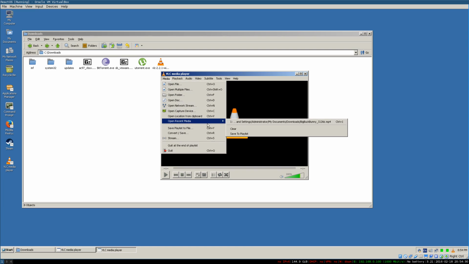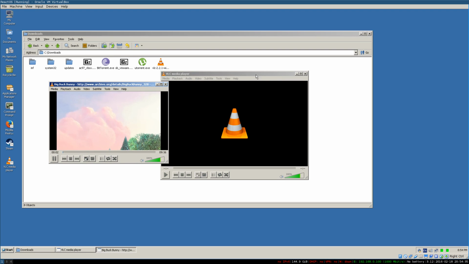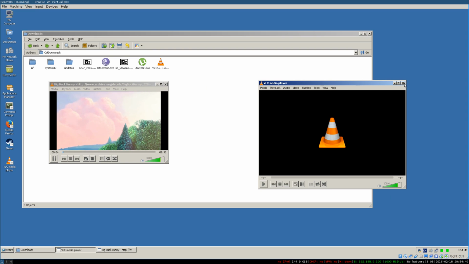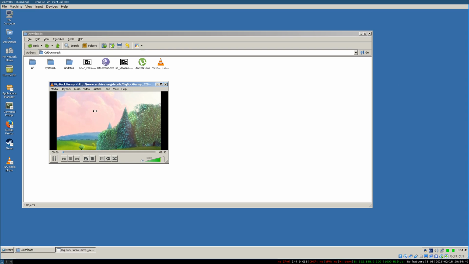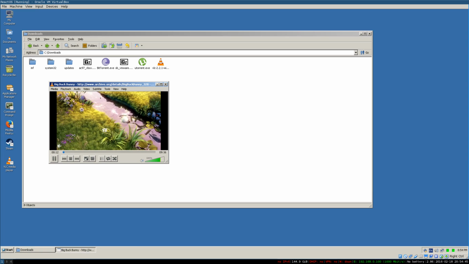To show recent, oh yeah, here we go. I just must have been misplacing things. So here's Big Buck Bunny playing in VLC. VLC installed no dramas whatsoever. It was absolutely perfect.